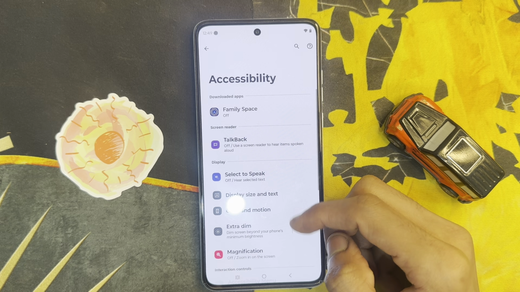Welcome back to everyone. In this video I will guide you how to enable magnification, accessibility zoom, on Moto G37. Let's start the video.